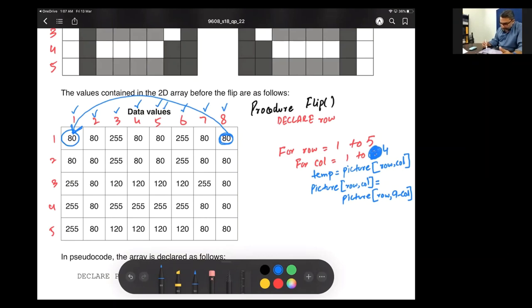Now, picture row, 9 minus column is equal to temp. We swapped it. All right. Now end column, end row, and we need to have row, column, and temp declared as integer.